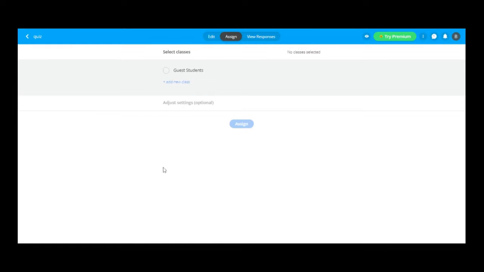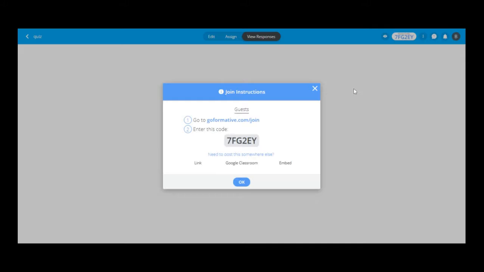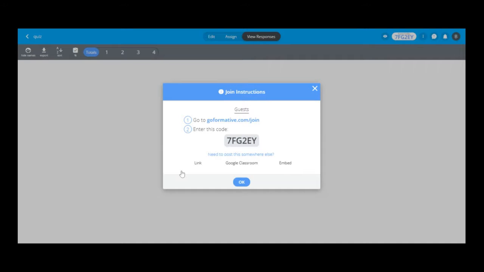If we have our students in this Formative space, we can directly assign it to that particular class, or we can give it to guest students and then click on assign. Similar to quizzes, we'll get a random code. You can share this to your Google Classroom using the link, or we can embed this in any other platform.